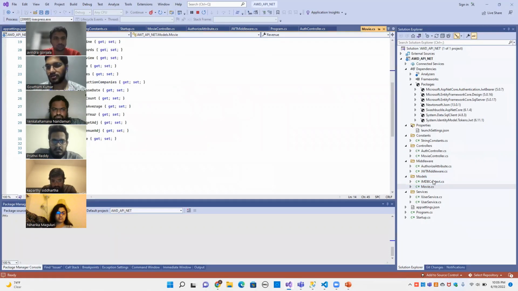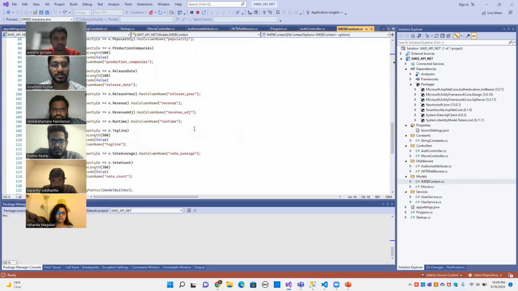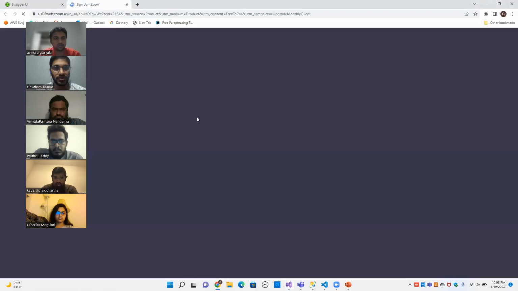And it will also add one more thing, that is the IMDb database name context.cs. Here in this context there are a lot of things happening. There may be some fields which are not mapping from our JSON to this context.